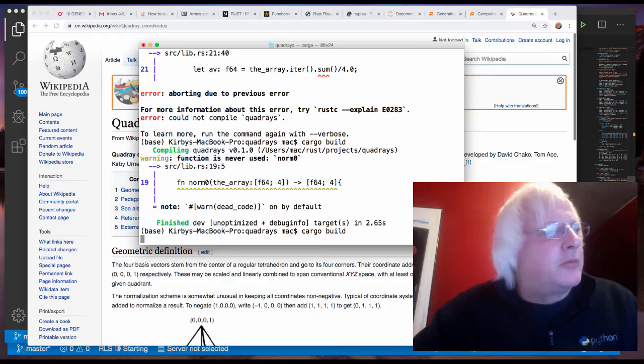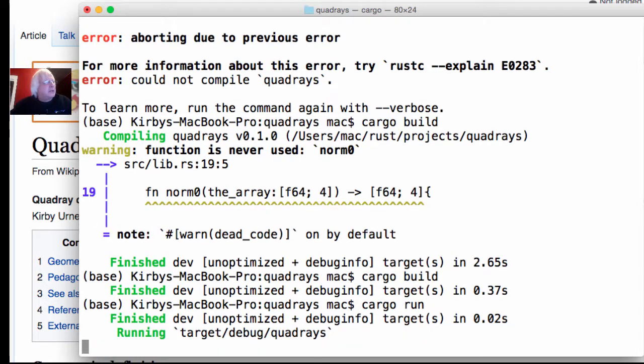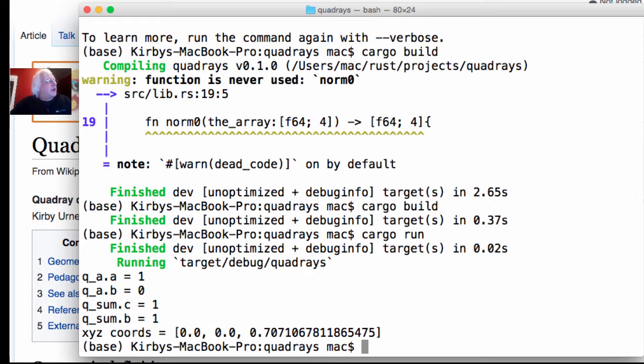So here's a cargo build, and it seemed to build fine, right? I didn't actually try to run it at that point. If I do a run, that might be when I get the dead code reminder. Let's see. No, it just ran fine.